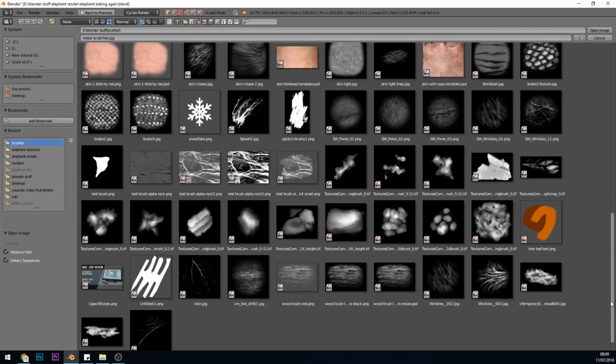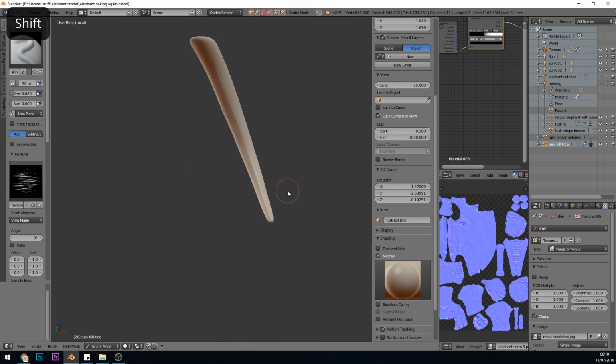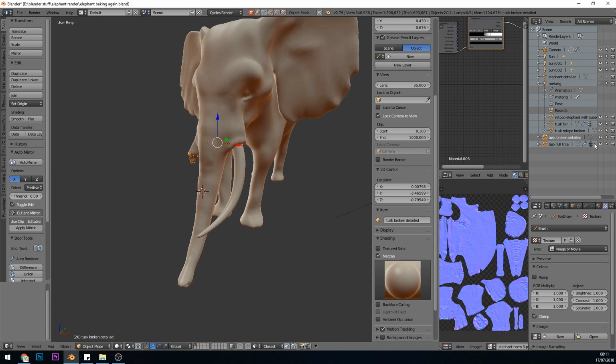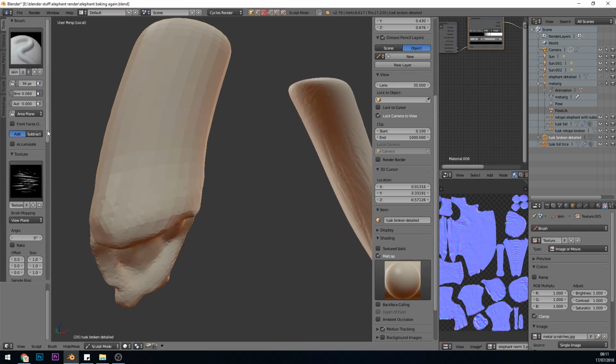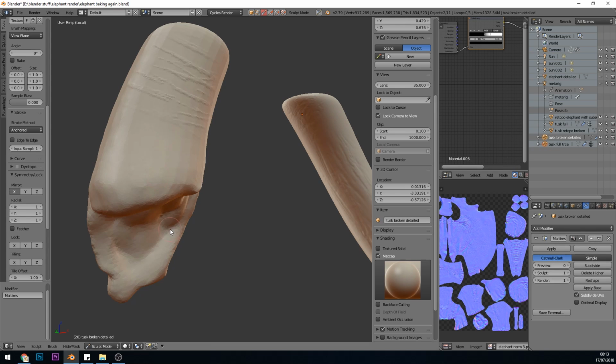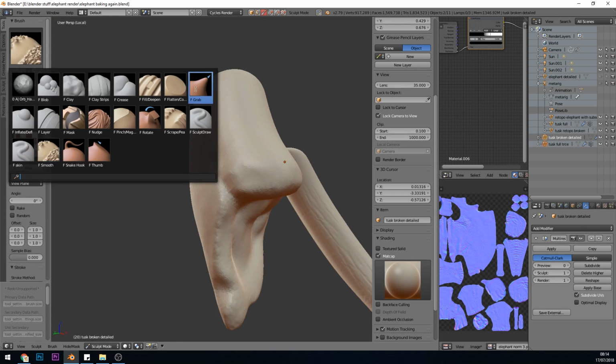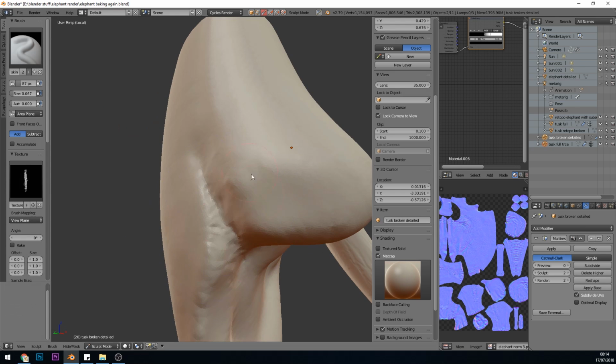You could paint some of these finer details on, but I prefer to do it on the normal map. I did a detailed flood fill for my Dyntopo tusk and then turned off the Dyntopo so that I could use the other brush. So again, using these texture brushes. They don't work with Dyntopo, so you do have to turn the Dyntopo off.